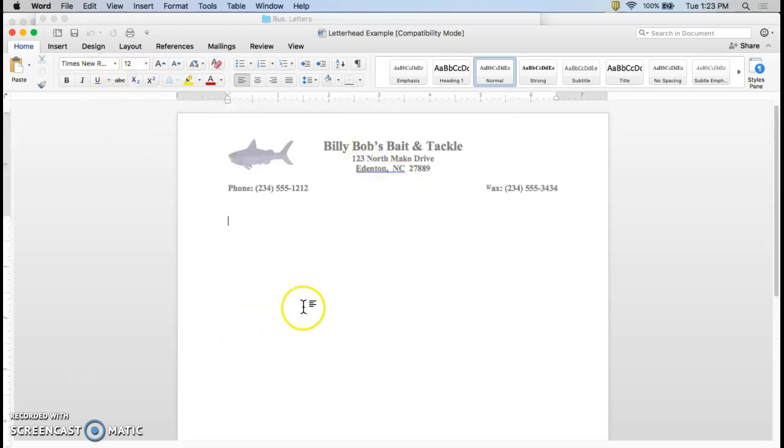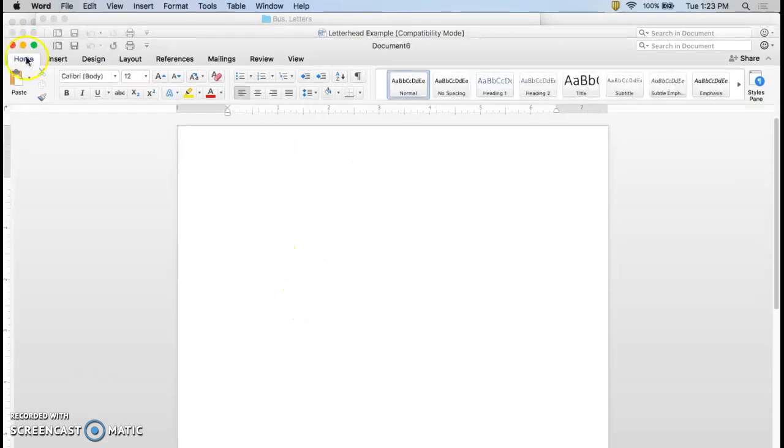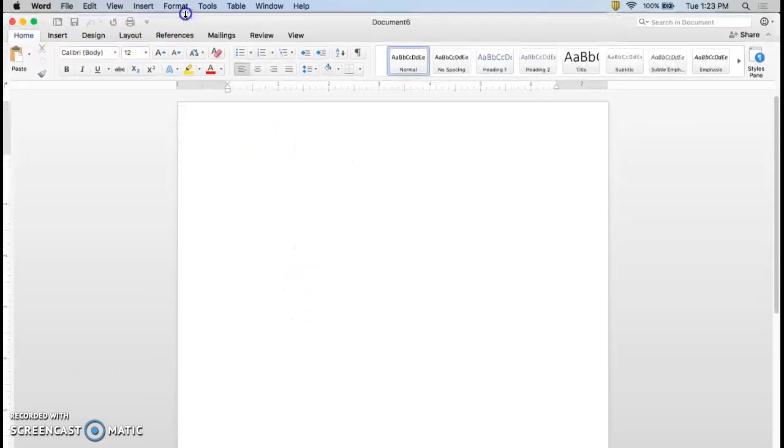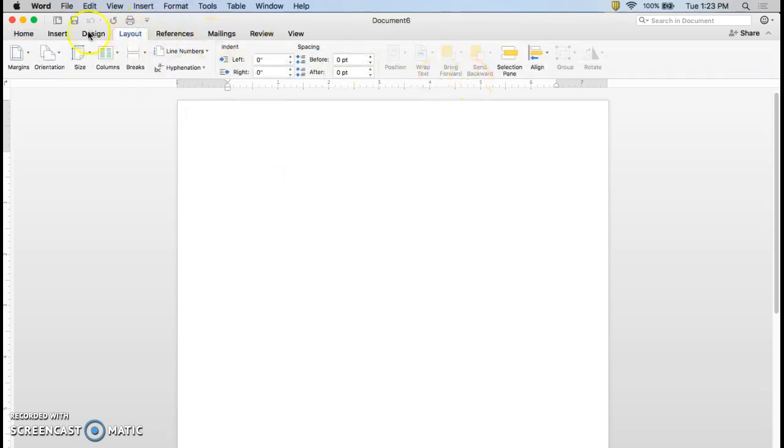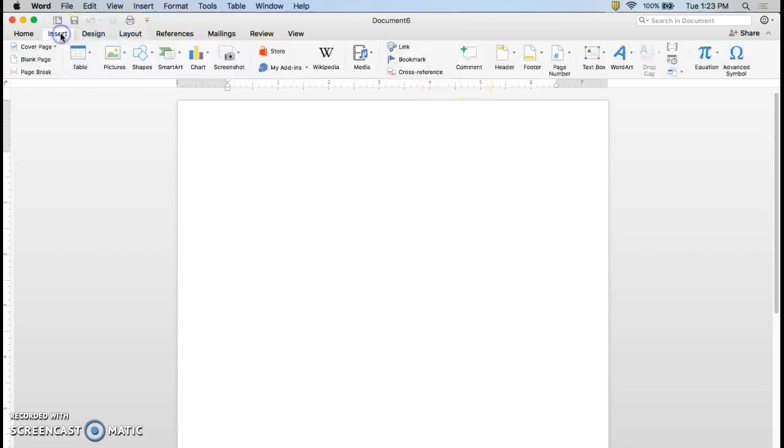So all you have to do is, I'm going to go Command and open up a new document. Okay, so two different ways to get to letterheads, in the header. So we have to create this in the header. So you can go to Layout, and you can go to Design. Nope, Insert, there we go. Go to Insert, and you can go to Header and Footer.